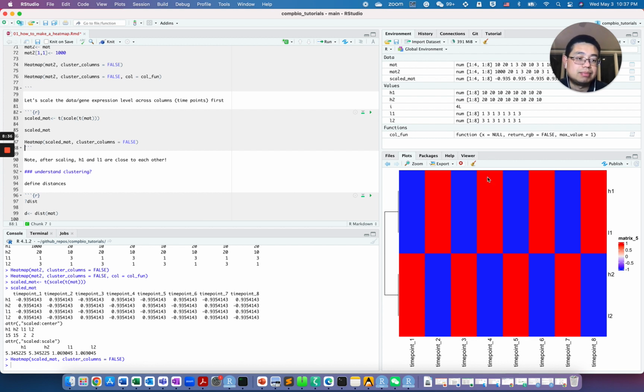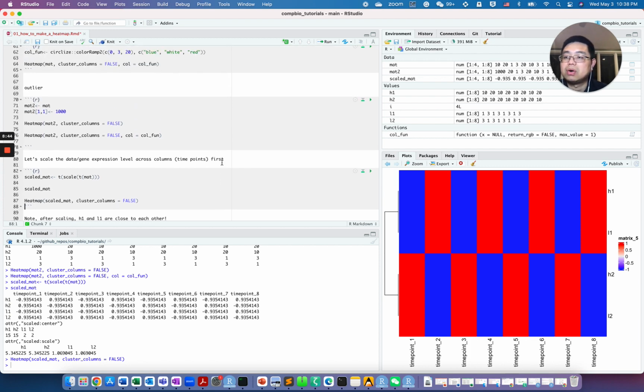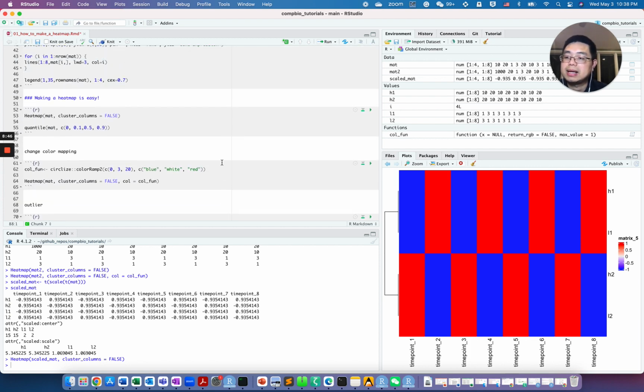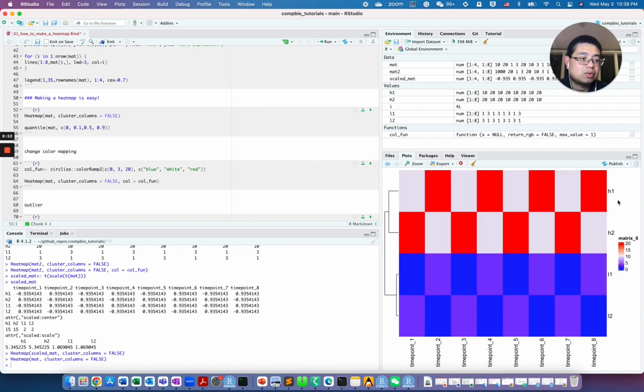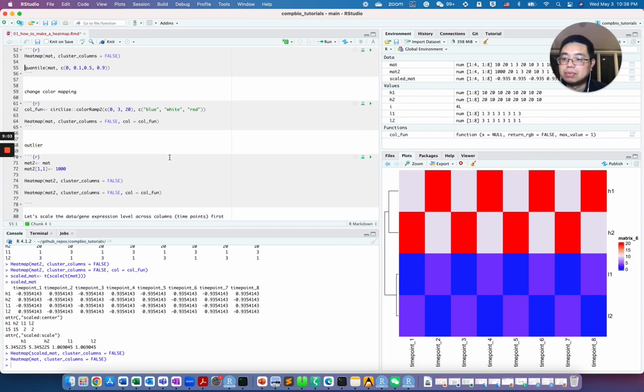But if you compare this heat map versus the old heat map without scaling, there's something actually interesting, because in this heat map, we see L1 and H1 now cluster together, right? But if you go back to the old matrix with the old heat map without scaling, let's look at this one. H1 and H2 are actually clustered together. They're closer to each other. And L1 and L2 are closer to each other. So what's happening here?